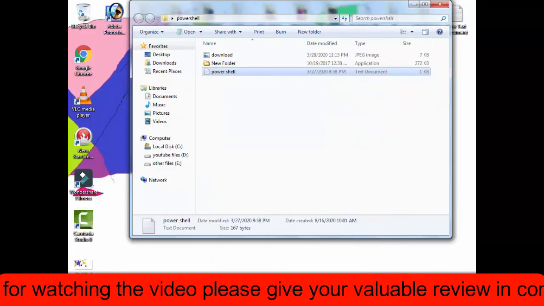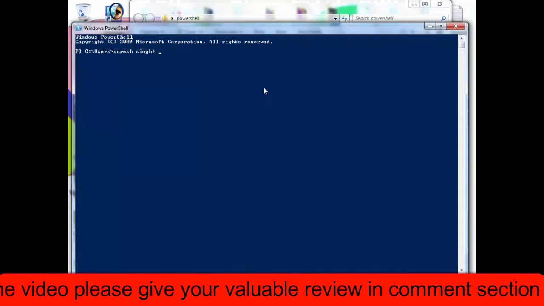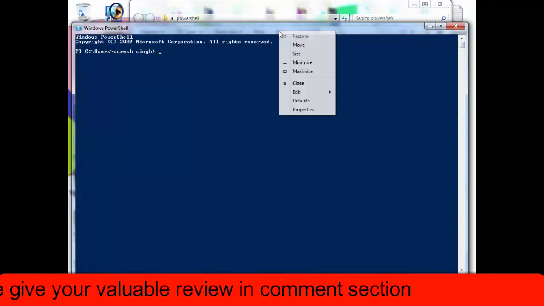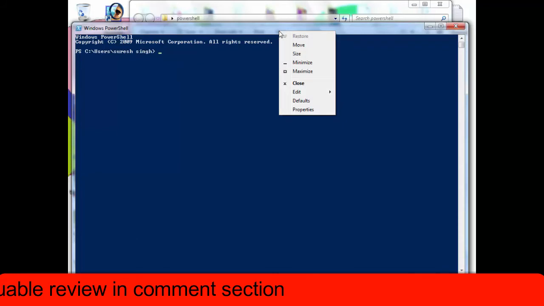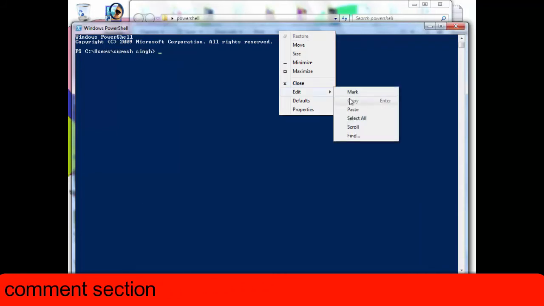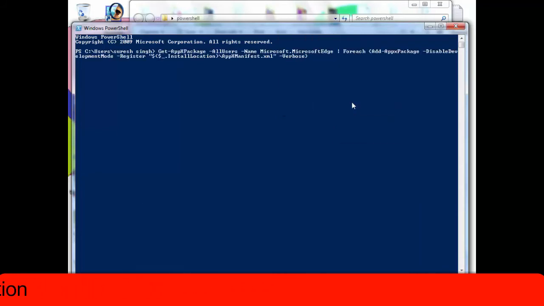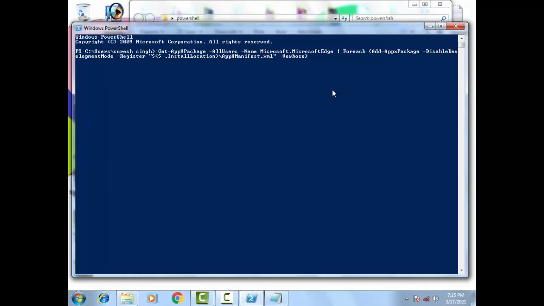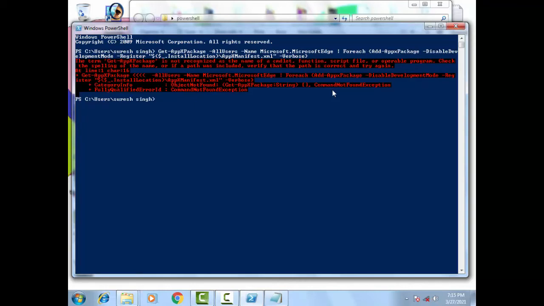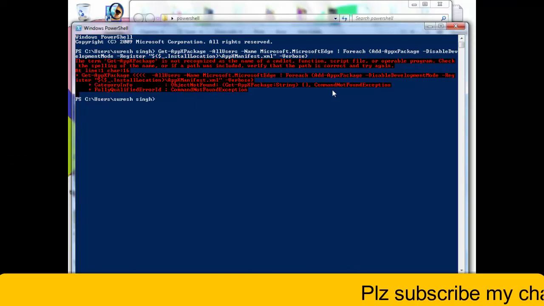Then again you have to open the PowerShell. On the PowerShell taskbar you just need to right click on this. Then afterward you have to click on edit. Now you have to click on paste. Now you just need to press enter. That's it. This was the command you have given. Now your problem will be resolved by this method.